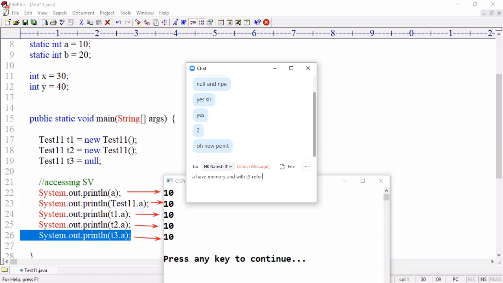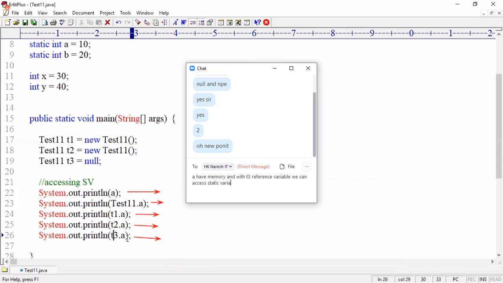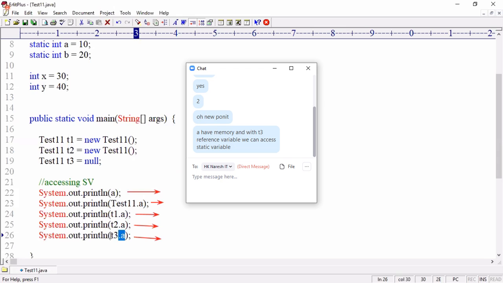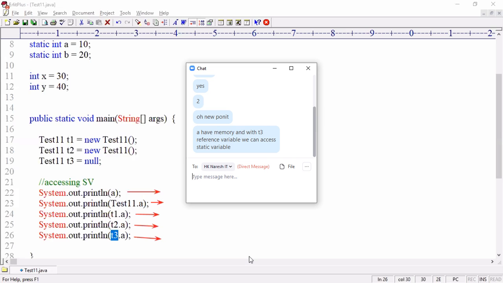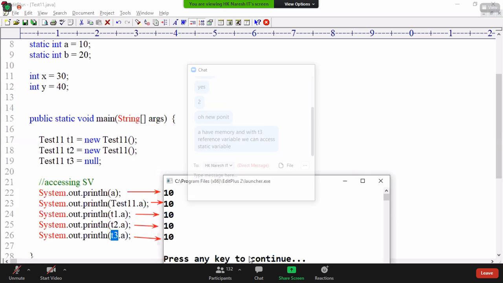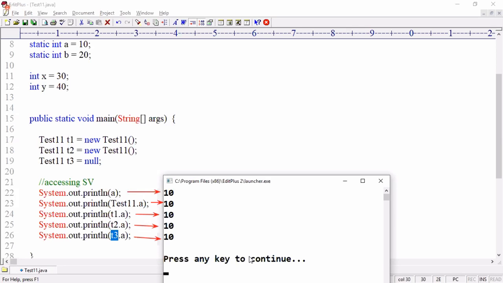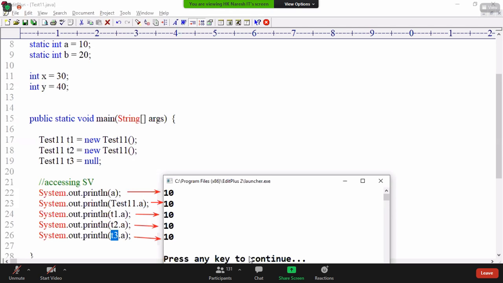Why would you get a null pointer exception? Because of null? No. JVM throws a null pointer exception to inform you that the non-static variable you are accessing doesn't have memory with respect to this t1 variable. That's why it throws the exception.